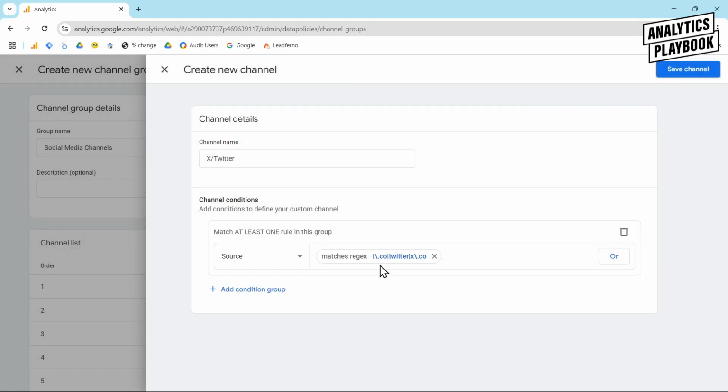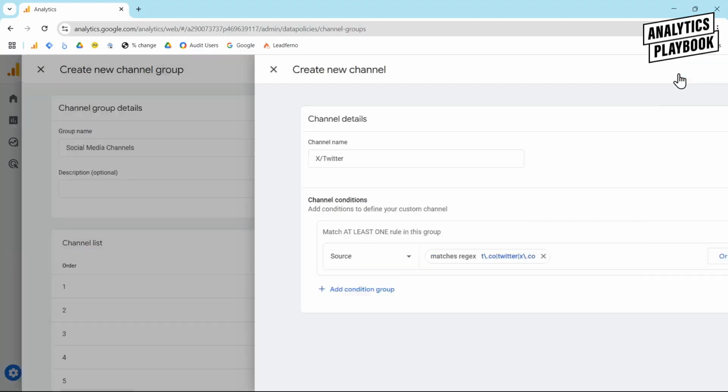Again, with regex, the bar means or, and then these backslashes before the dots. A dot is an actual character that means something in regex. So if I have a backslash before it, that means ignore the fact that this dot is a special character, pretend it's just a dot. Then I'm going to click Save Channel.